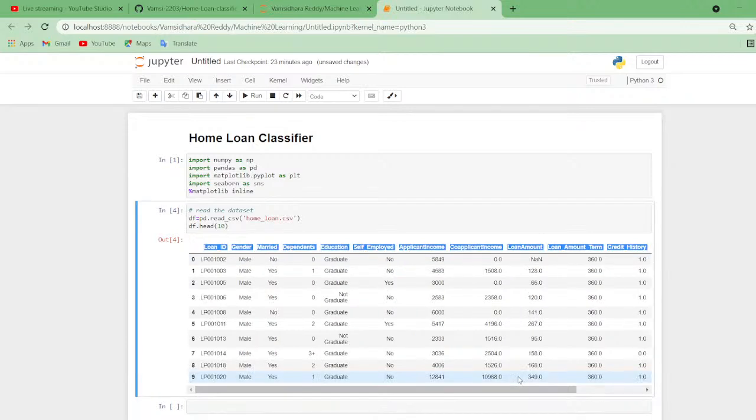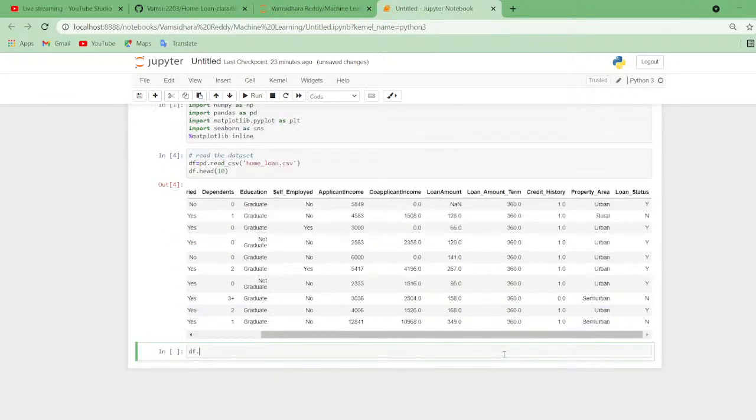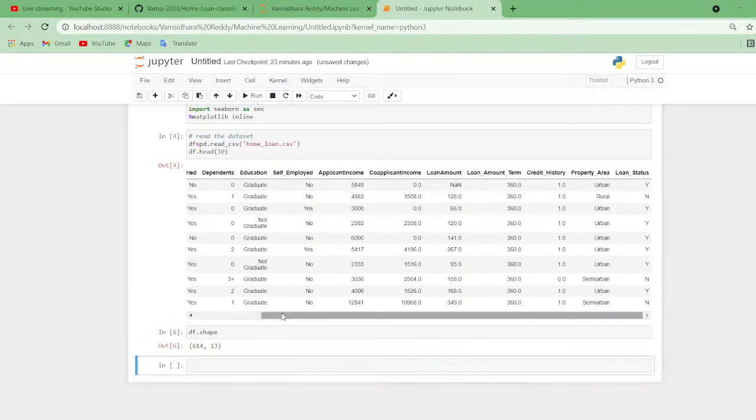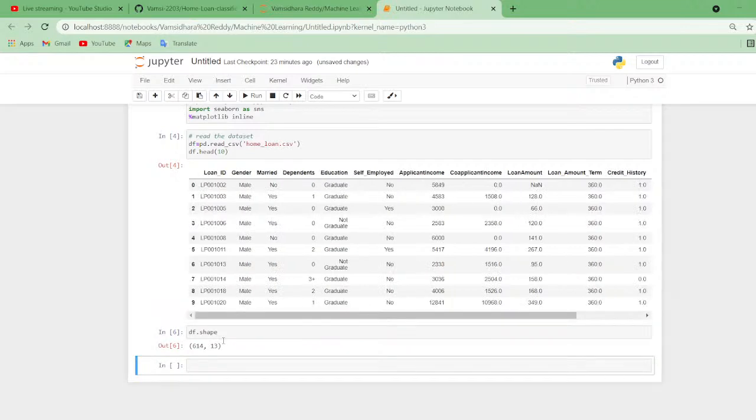Okay, let's find how many rows and columns we have. 13 columns, and I'm going to drop this column. So we want to drop: df.drop, I'm going to drop this, copy and paste it over, and axis equals true.